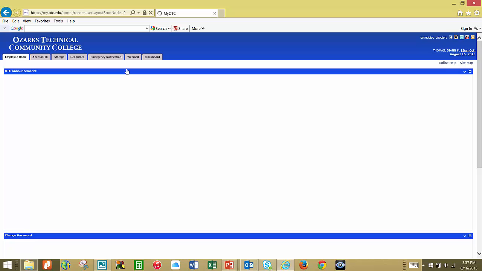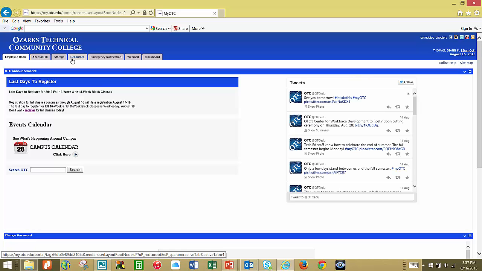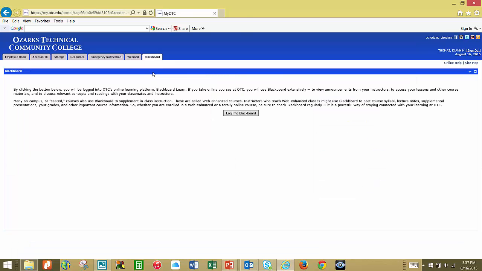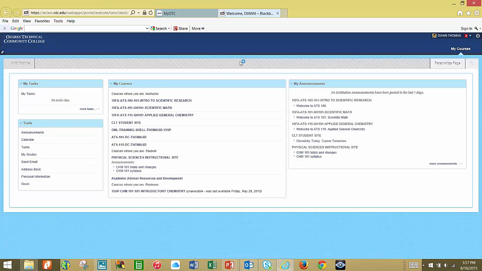And we wait for that to load. Once you're into the My OTC portal, you see all these tabs across the top, and the one you're looking for is right here at the end, the Blackboard site. Once you've got that, you log into Blackboard. If you want to bookmark this site, it will just take you to the login page for Blackboard, and you won't have to go through those additional steps.